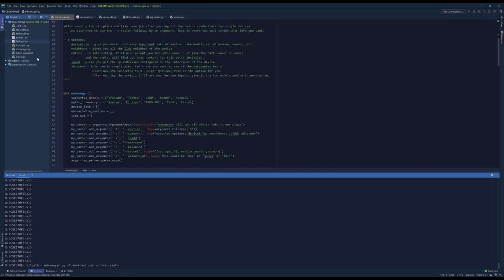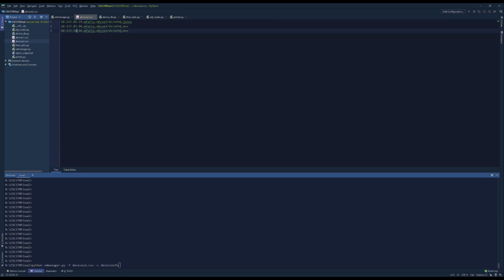devices2.csv. Let's look at that. devices2.csv has three devices. I'm actually going to remove the third device because I put that there for testing. This device is not reachable, so I just put it there for testing. Eventually I'll add it so we can see what happens if an unreachable device is in our list. So let me remove it for now. I'll call device info and see what we get.